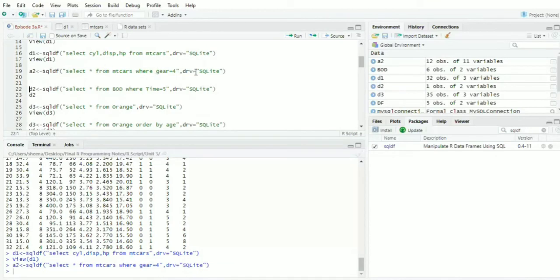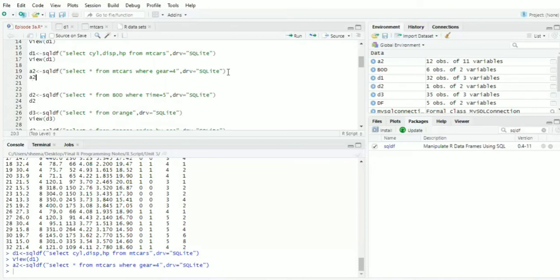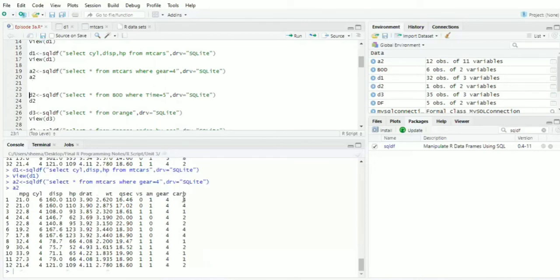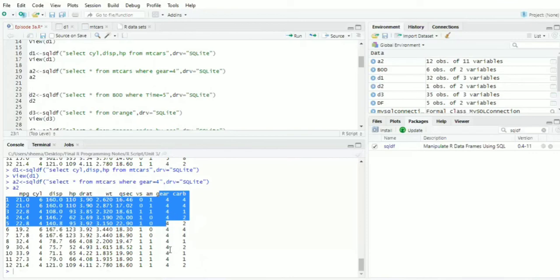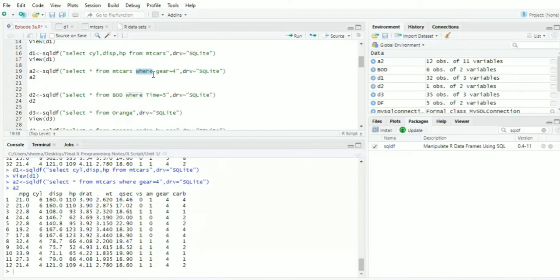I will run this query. After running it, I either write simply A2, and I can see it has only displayed the rows which have gear 4. So the where clause is used in this way to restrict the gear.